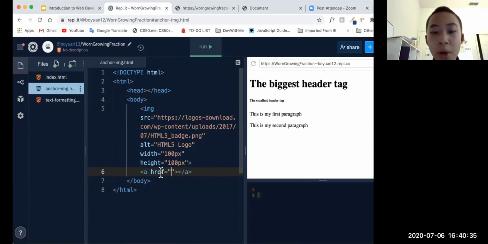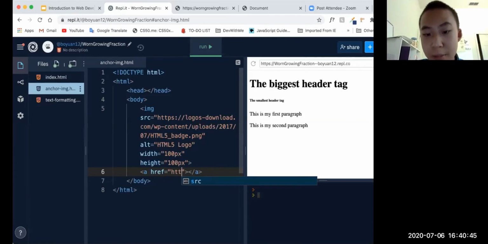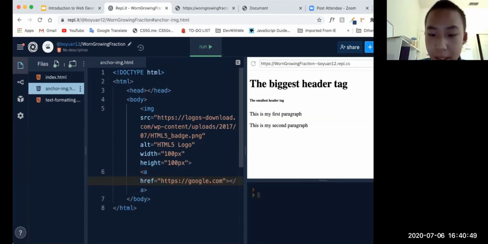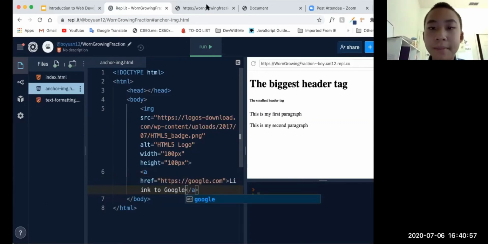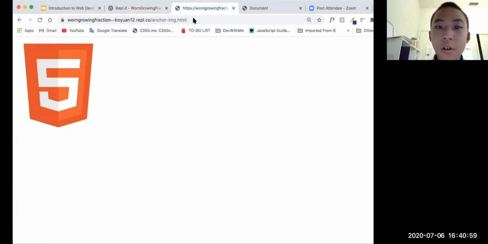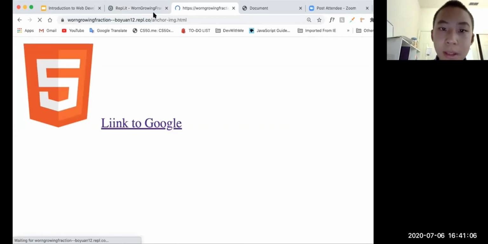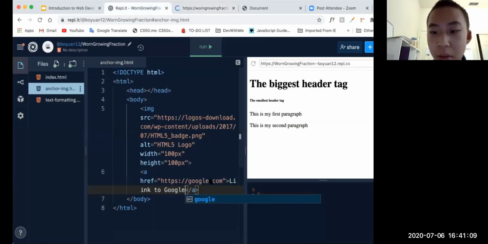This means where do you want the link to redirect user to? So in here, I probably can type https://google.com, and I can say link to Google. And then if we go ahead and refresh, what we can see, whoops, I mistyped the link to Google here.